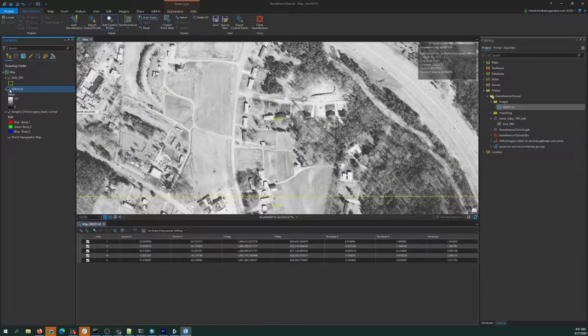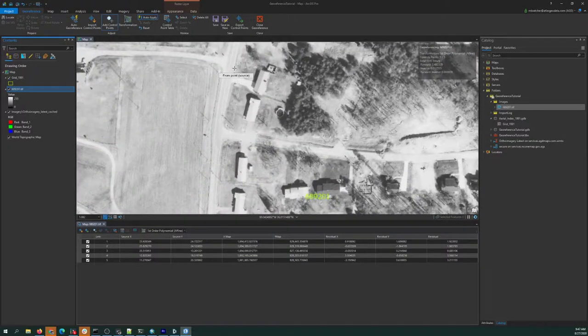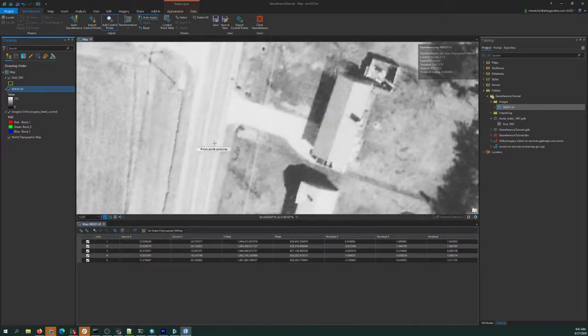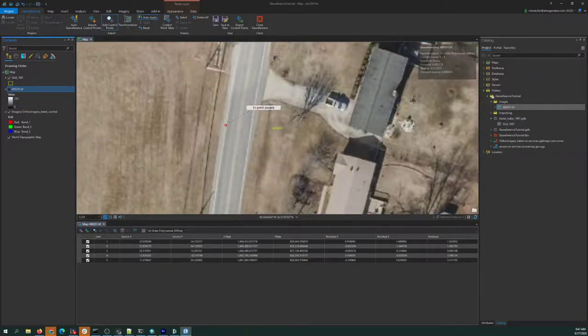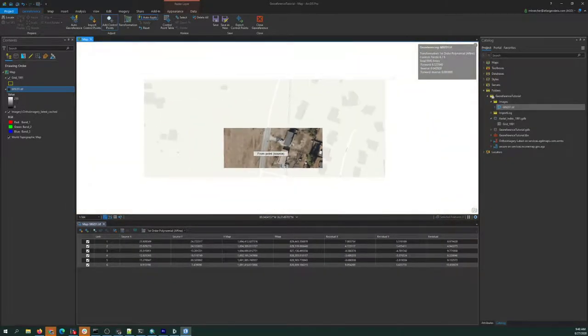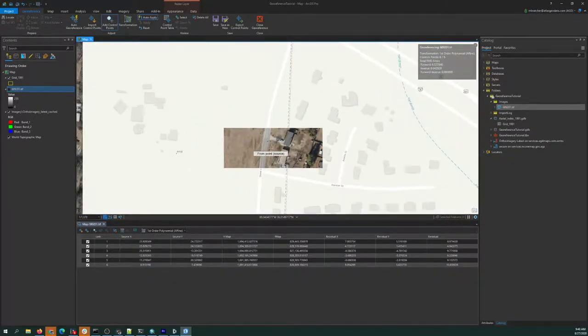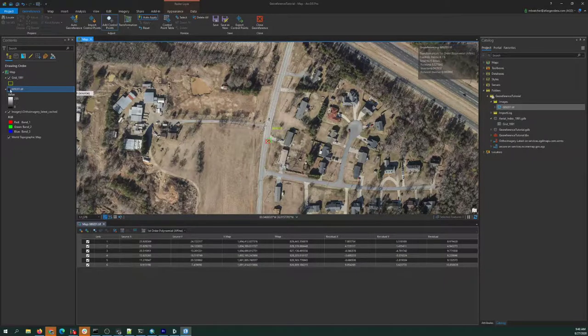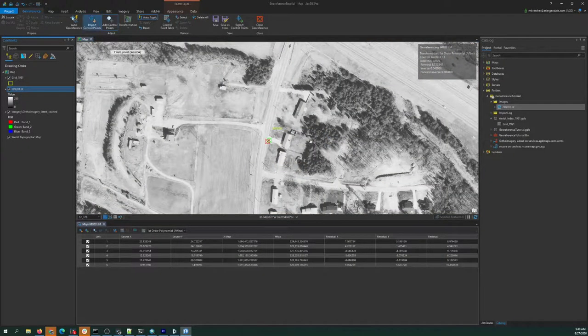I see this driveway. Looks pretty good in both. You can see them clearly. And as you might notice, the more points we add, the larger our residual gets, because we're stretching and pulling on that image to put it into a shape that it wasn't to begin with.